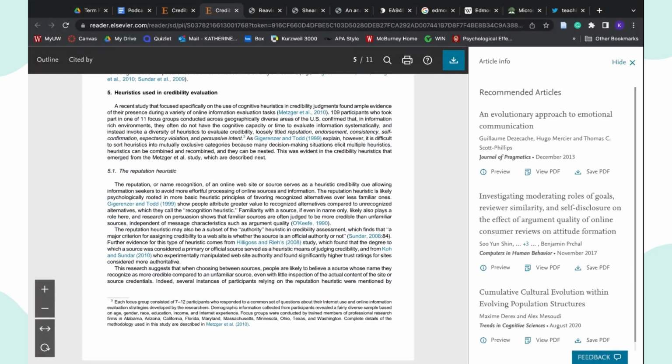So, this is the type of cognitive heuristics the researchers were looking into. 109 participants who took part in one of the 11 focus groups conducted across geographically diverse areas of the US confirmed that in information rich environments, they often do not have the cognitive capacity or time to evaluate information systematically, and instead evoke a diversity of heuristics to evaluate credibility, loosely titled reputation, endorsement, consistency, self confirmation, expectancy violation, and persuasive intent.